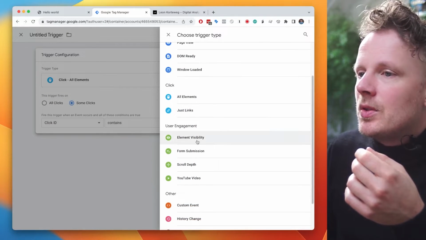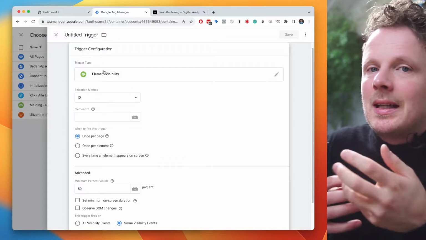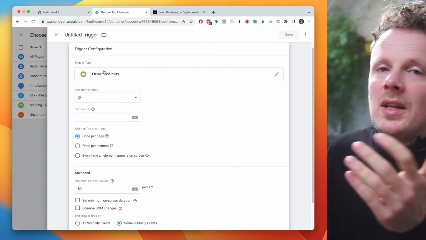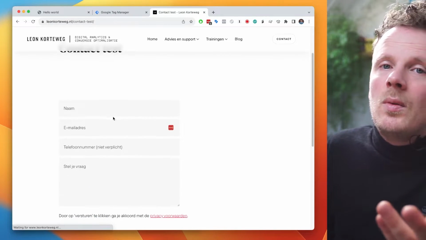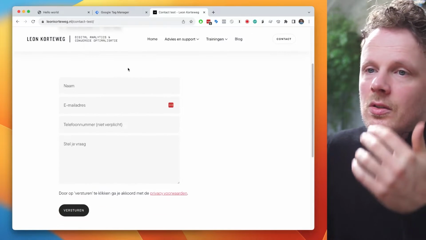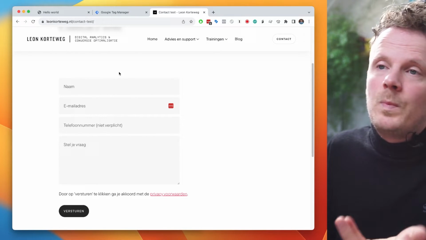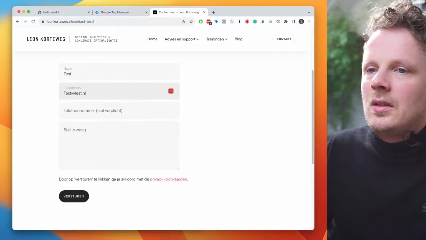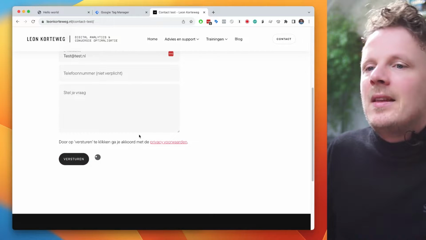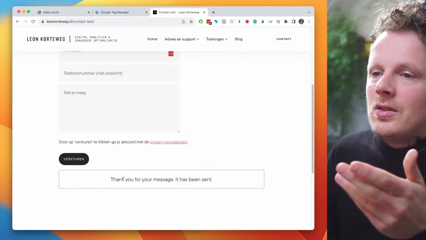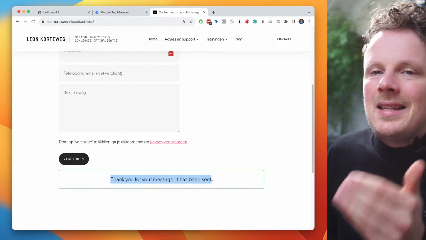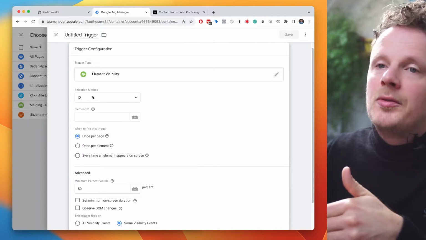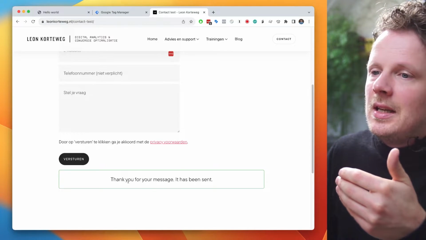But then you also have element visibility. Element visibility is a trigger that fires a tag as soon as some kind of element comes up. I've used this in different scenarios. One scenario is where you don't have a thank you page. So for instance, here on this page, I put this page together as a test. I'm going to say test.nl. I'm going to say send. And then this page doesn't take me to a thank you page. It just gives me this message. And this is where I would use a visibility trigger. So I'm just going to say fire up a conversion tag as soon as this element becomes visible.